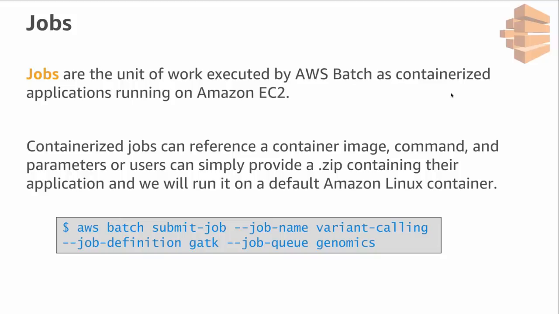So again, breaking this down, jobs are a unit of work executed by AWS Batch as a containerized application running on Amazon EC2. So containerized jobs can reference a container image, a command, and parameters, or users can simply provide a zip file containing their app, and we'll run it on a default Amazon Linux container, right? And so it's quite simple to submit a job. And you can see here an example command line referencing submitting a new Genomics job into AWS Batch.